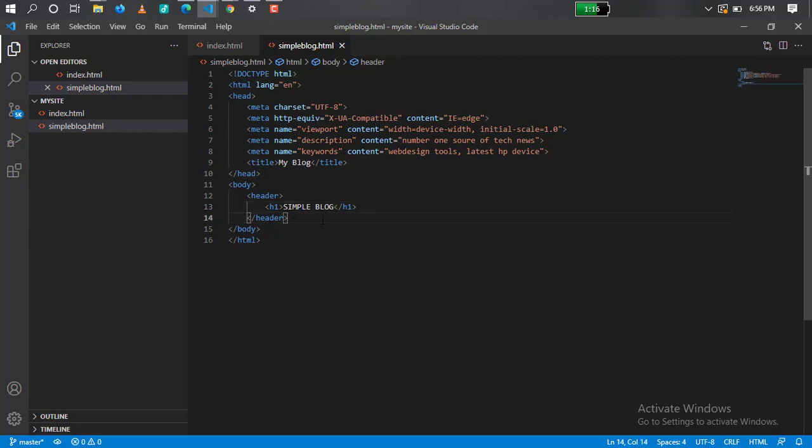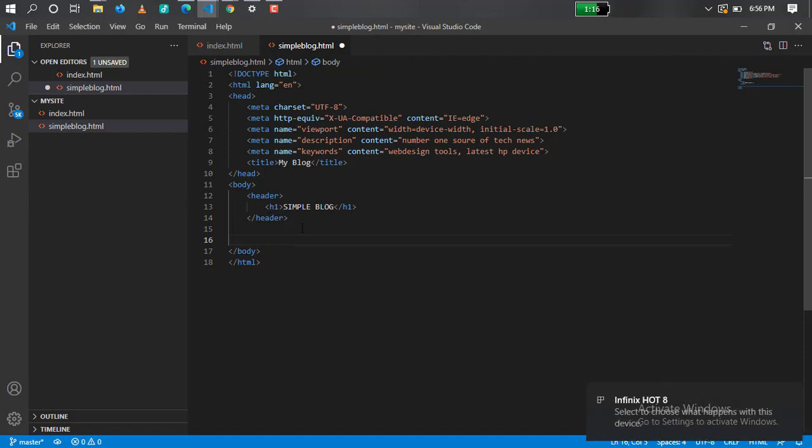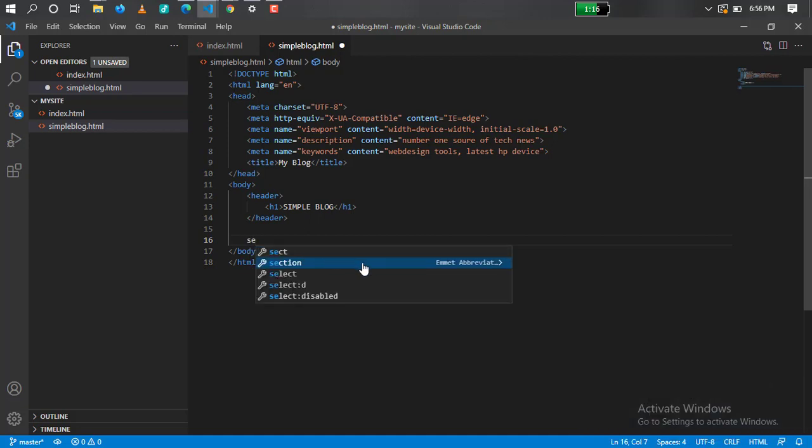Then the other thing we are going to talk about is the section. The section is also a semantic tag. Let's use the section now. If your VS Code is not giving you this option to select whatever you type, because I just typed SE and it gives me the name of the tag, and if I click on it, it's going to create the opening and the closing tag for me. You understand? Then I can just put whatever I want inside.